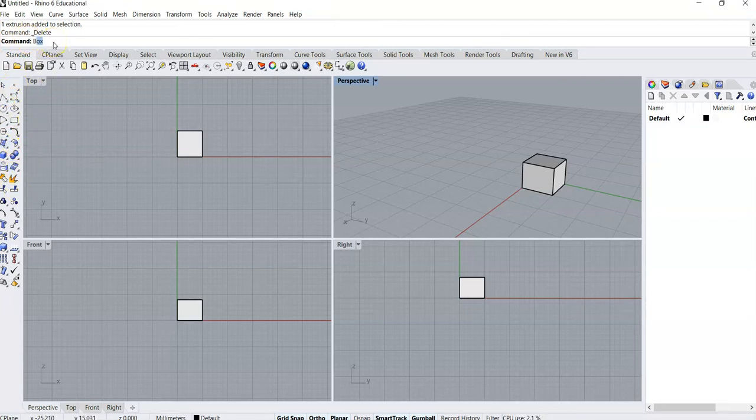So I'm just going to type in box here, and you'll see that it shows up with a list of all these different commands, right? The lead one is box. That's the one that we want. And I'm just going to hit enter. And it says first corner of base.